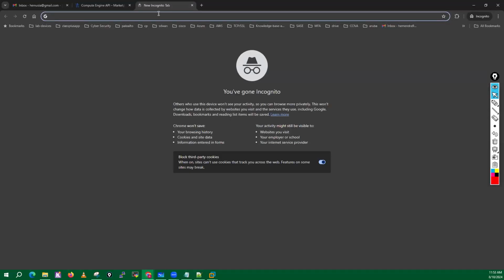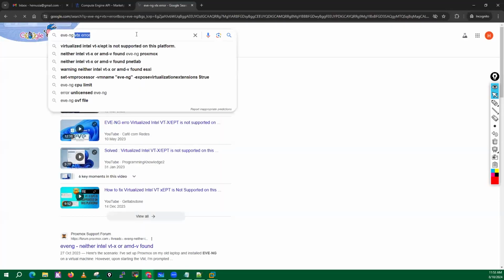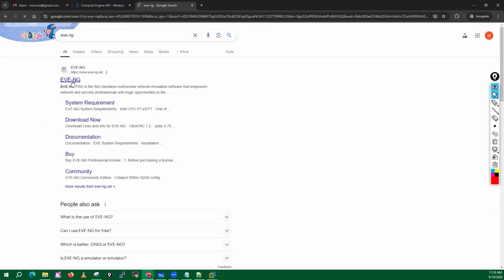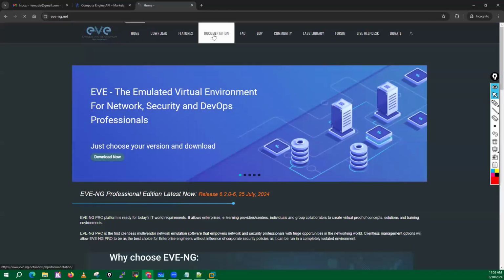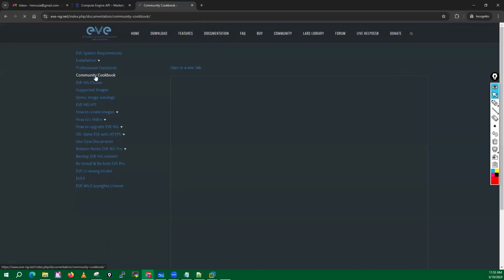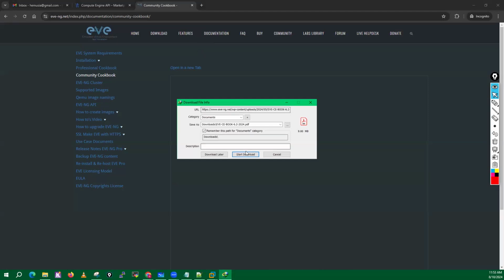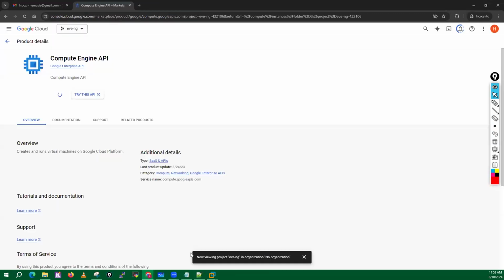Now, guys, what we have to do now, you can go into the EVNG website again. Now we will refer to all the steps in the documentation. We have this community cookbook. Click on this community cookbook and open this cookbook in a new tab. But in my case, I think I will not be able to do that because it will ask me to download all the time because my internet download manager will not allow me. But that is also okay.